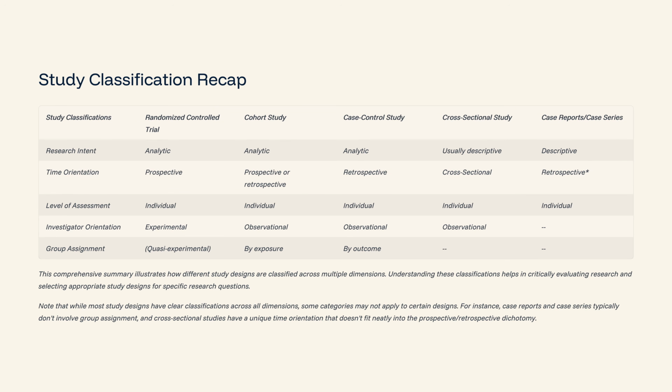And here is a recap of all the classifications we just talked about. I won't go over it in detail, but I want you to know this table well. Compare it to everything we just talked about. Make sure it makes sense. Okay, see where certain types of study apply to different types of classifications. You can see them all up there: randomized controlled trial, cohort, case control, cross-sectional, case reports, and see how they each have different characteristics for these classifications. Okay, you should know this very well.